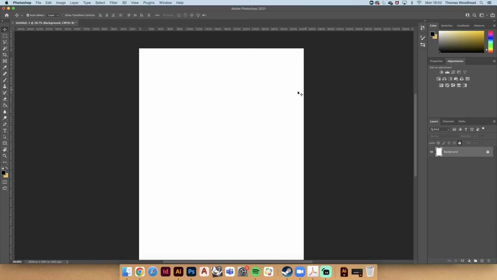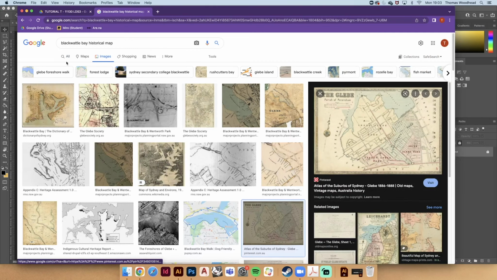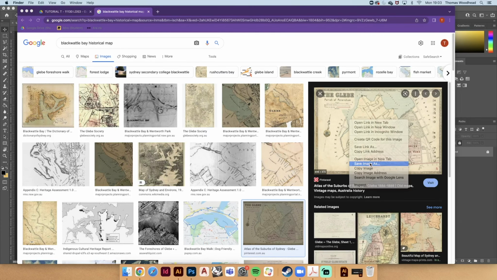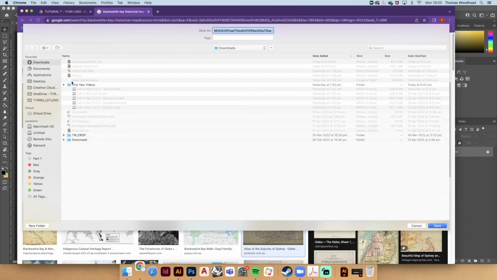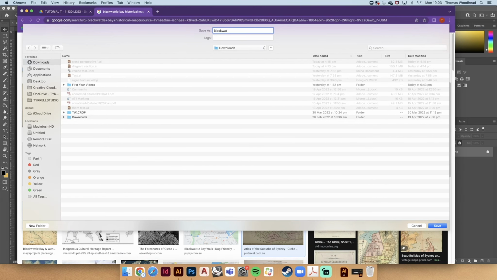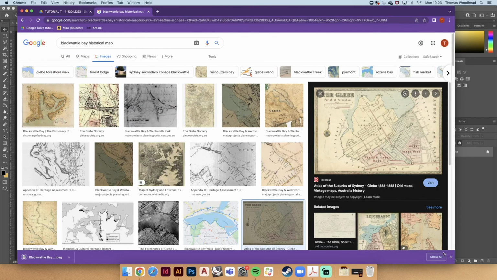And what I'm going to do is show you how or why Photoshop is such a great program for editing photos. So if I go onto Google Chrome, onto the internet, I'm just going to download this map of Blackwater Bay. So I'm just going to right click, save as, and save it to my downloads, and I'm just going to call it Blackwater Bay map. Good, that's downloaded.